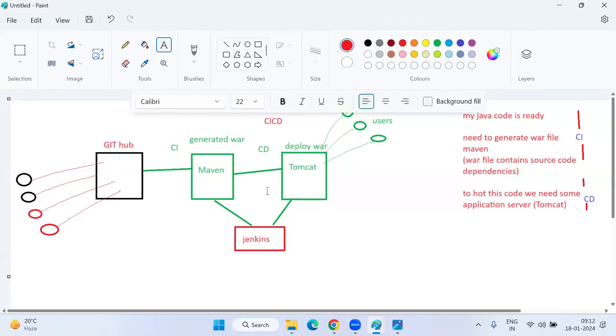That is my agenda. But in the manual process, again we need to integrate, generate the war file, and again we need to deploy. So it will take some time if it is a manual process. If it is Jenkins, it has to update in a fraction of seconds. That is the power of an integration and deployment tool. Okay, got it?